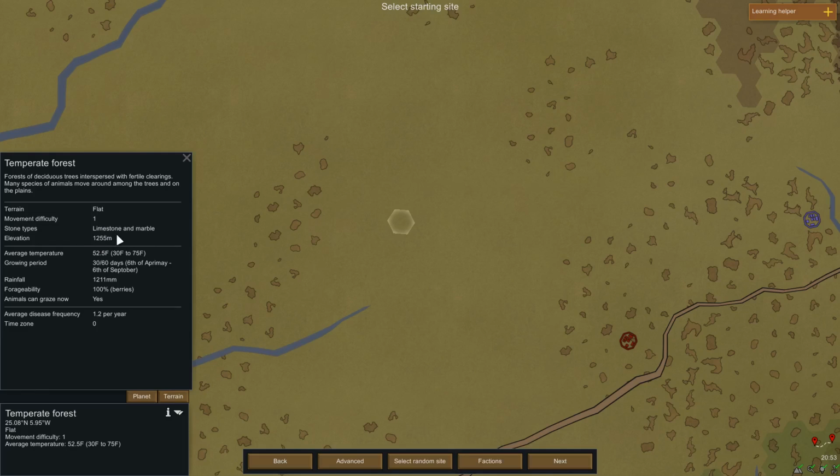You can see the stone types in that area. So when we spawn here, or drop here, we can see we'll have those types of stone hills, or there won't be very many, but there will be some. You can see the elevation and the average temperature. So here, the minimum temperature throughout the year is 30 degrees Fahrenheit. The maximum temperature is 75 degrees Fahrenheit. The growing period is 30 to 60 days, between the 6th of April, May, and the 6th of September.